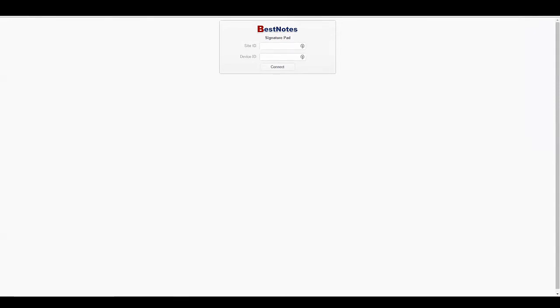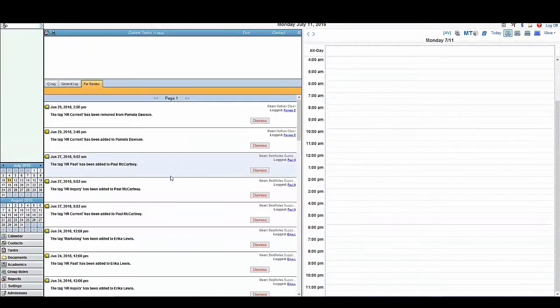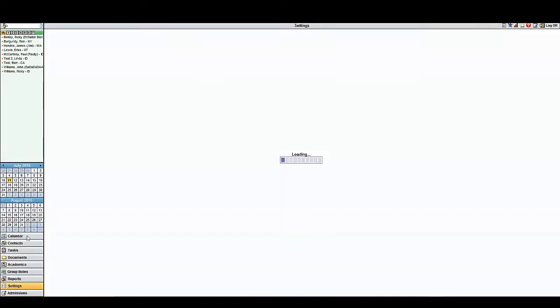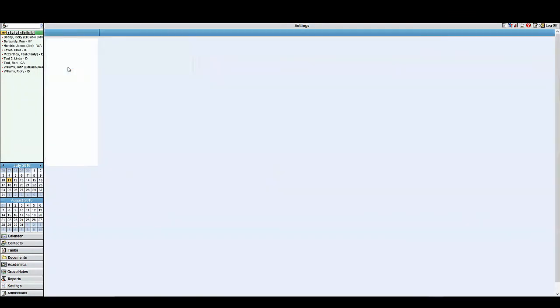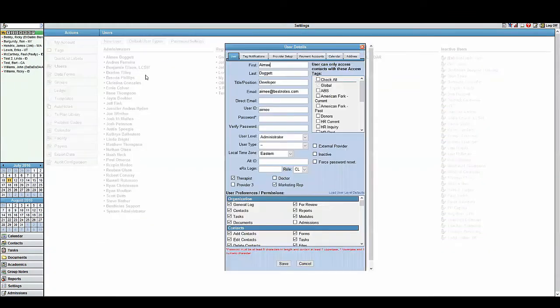All of your staff that use eMAR will need to know your site ID, and then they'll use their username and password to log in. So let's start off by going to Best Notes. Okay, now we'll go to Settings and to Users, and we'll pick on Amy here.